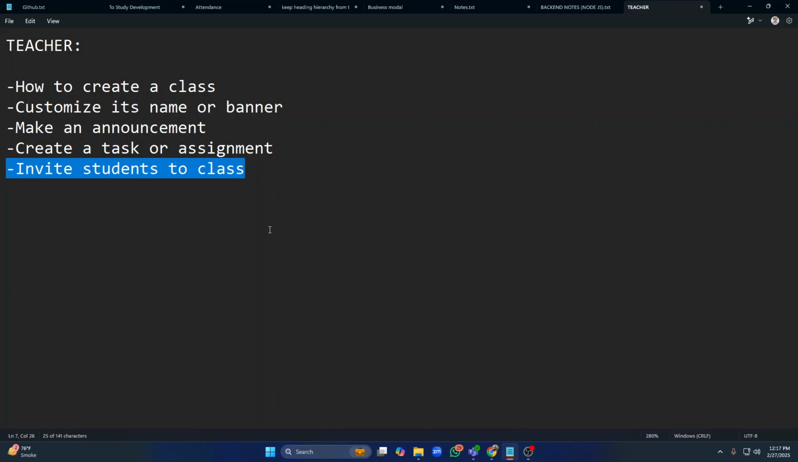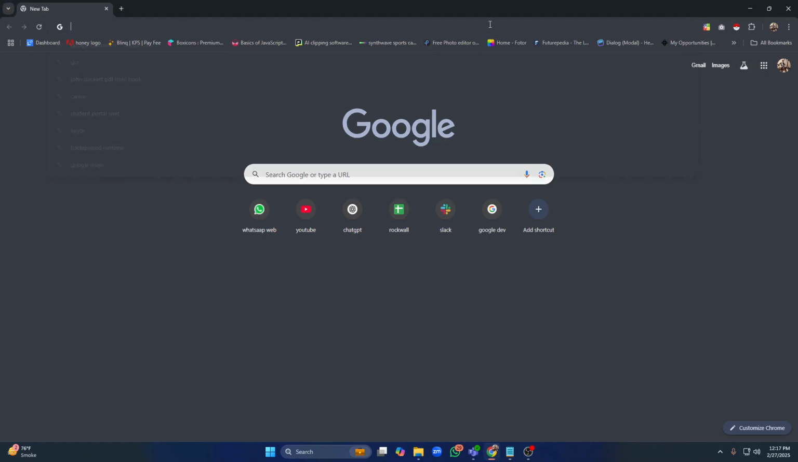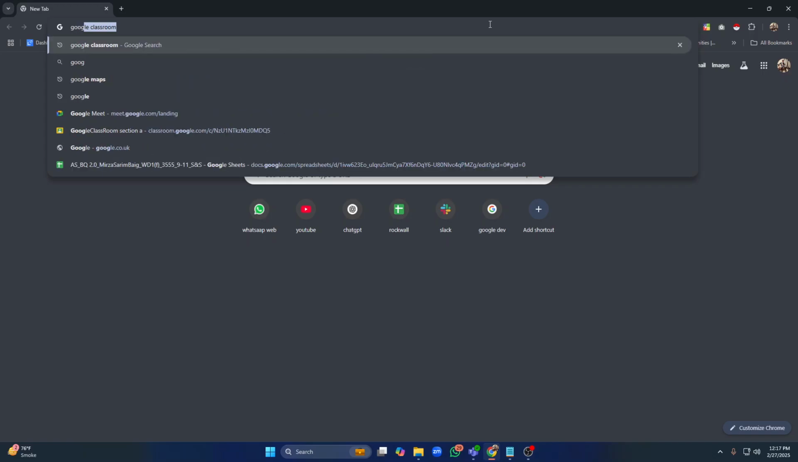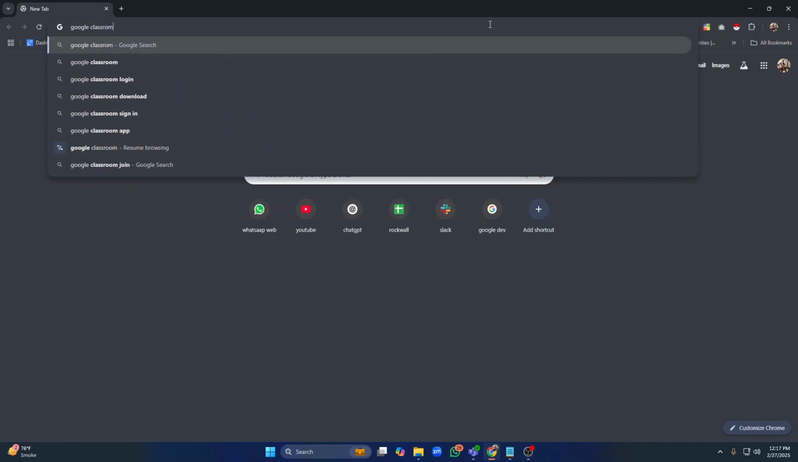So, for today, we will be learning about Google Classroom from the teacher's perspective: how we can create a class, customize its name or banner, make an announcement, create a task or assignment, and invite students to the class. So, let's begin. First of all, open your browser and search for Google Classroom.